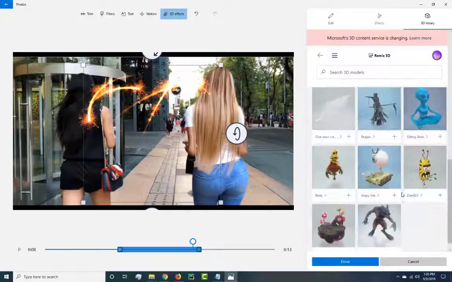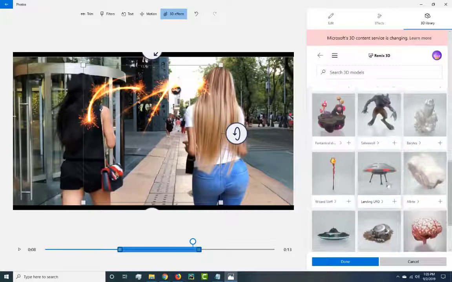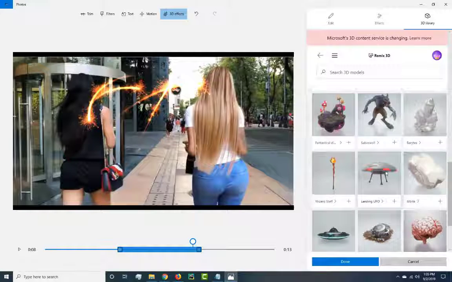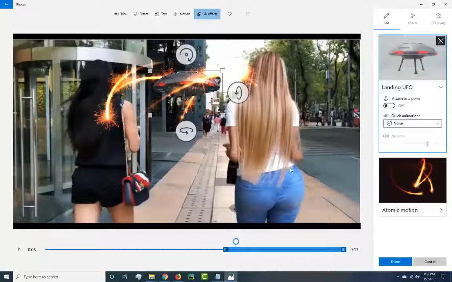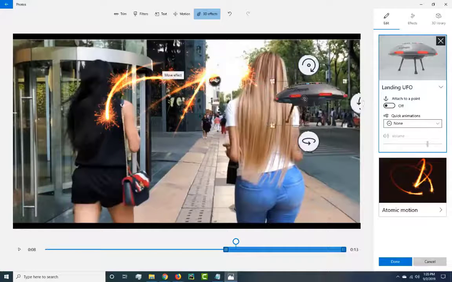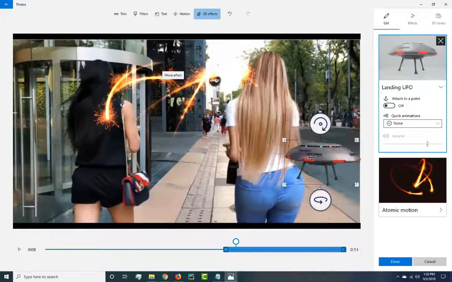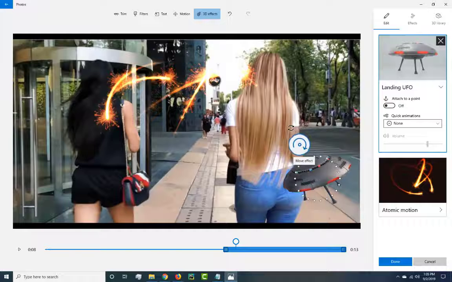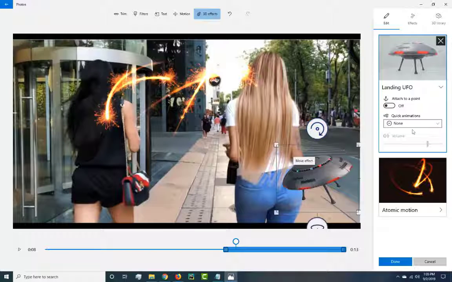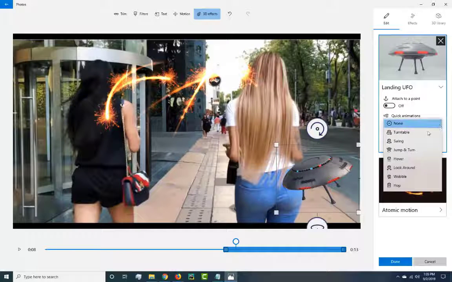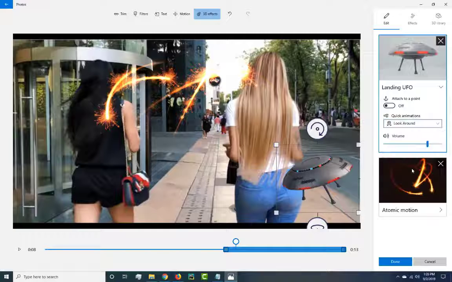And then you can just search around over here. There's quite a bit of stuff. Just gonna go with the landing UFO. All right, and then you can again choose wherever you want it to be. So I'm just gonna throw it over here and then rotate it a little bit. And as far as the animation, I think it was look around. So it's just gonna look around.